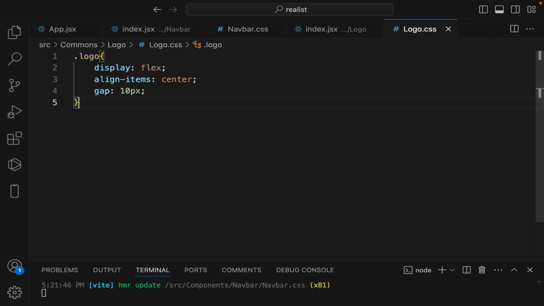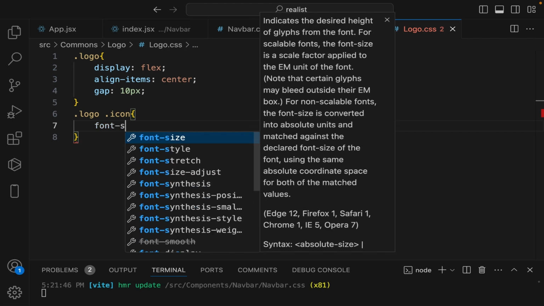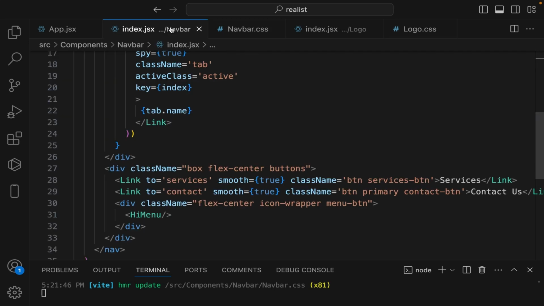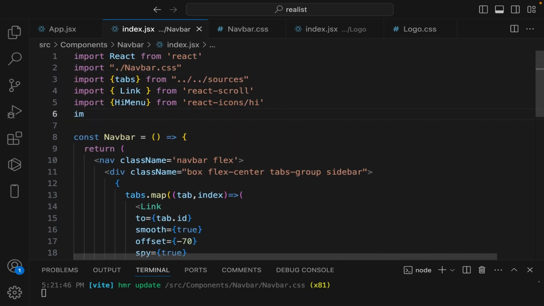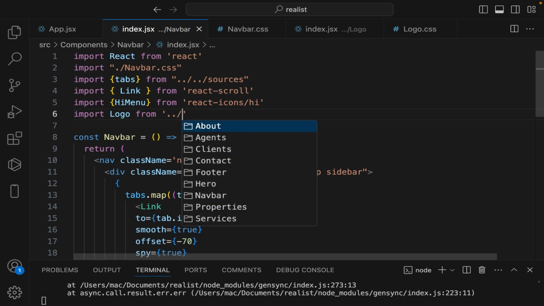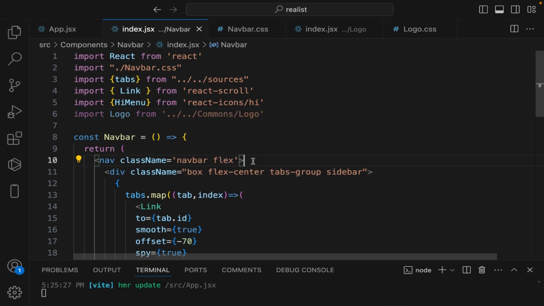Now let's style the icon. Let's change the font size, let it be bigger, and let's give it a color of primary accent. And let's go ahead to our Navbar and import the logo. We're importing the logo right now. Commons, then logo. And before the first box, we add the logo.